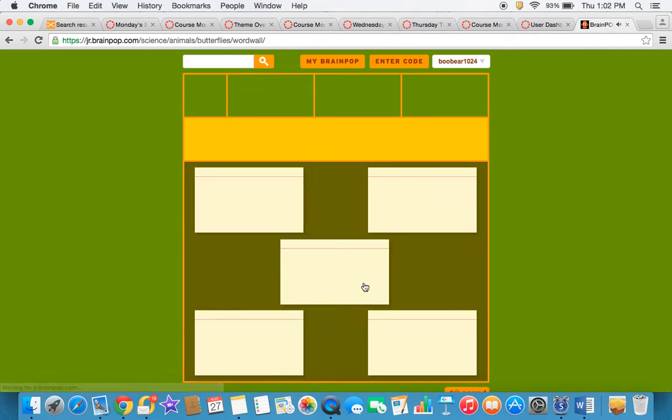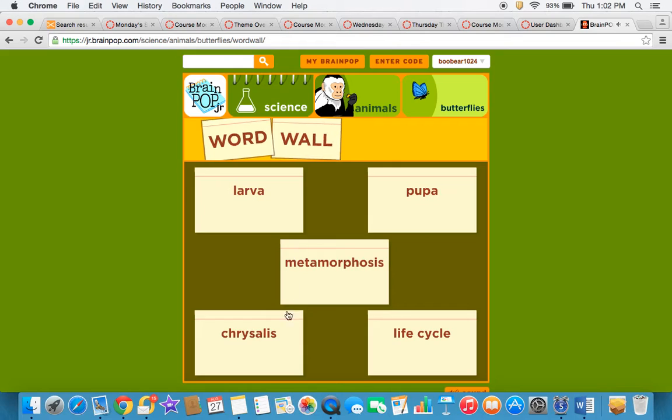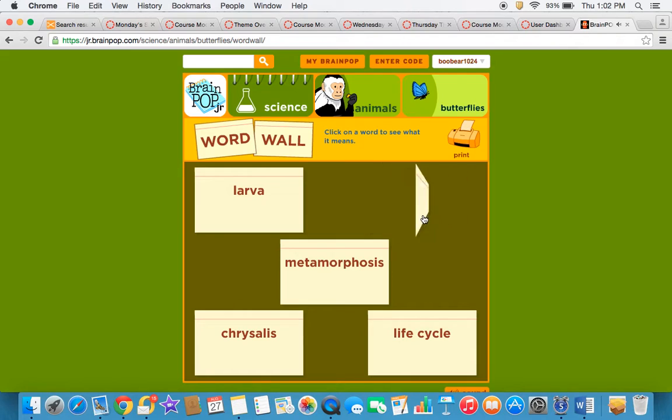Word wall. It'll show 5 main vocabulary words from that video. And if you hover over the card, let me show you what it does. Pupa. And if you click on the card, The stage of an insect's life between a larva and an adult, also known as a chrysalis. Okay, so obviously it reads the definition to you.